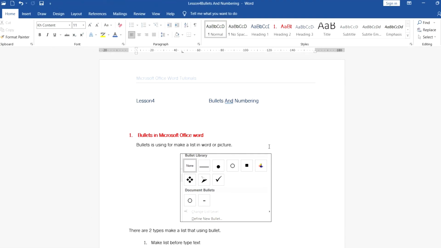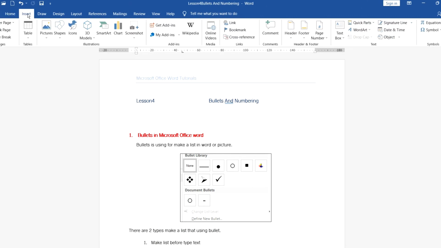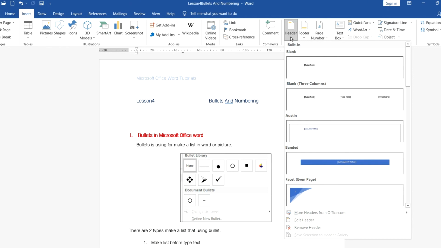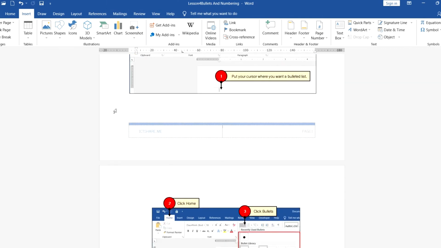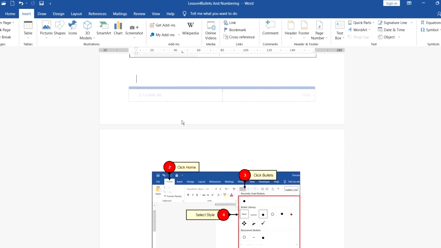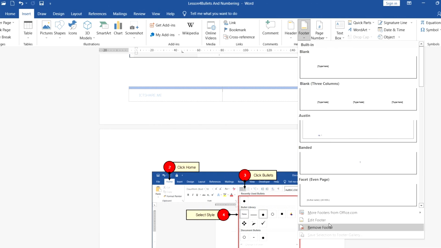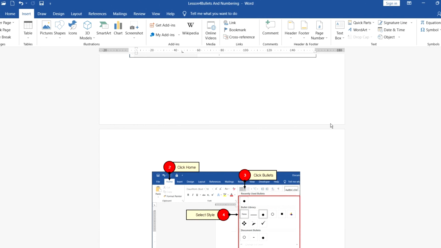So the last thing, I want to show you how to delete the header and footer in Microsoft Word. So first, click on Insert if you want to remove, click on Header first and click on Delete Header. So the header will be removed after you clear it. And next, if you want to remove the footer, it is the same as the header. First, click on Footer and click on Delete Footer. So the footer will be deleted after you click this button.